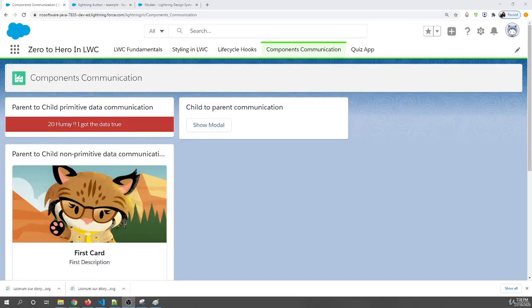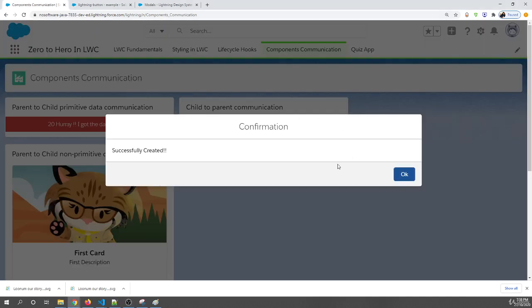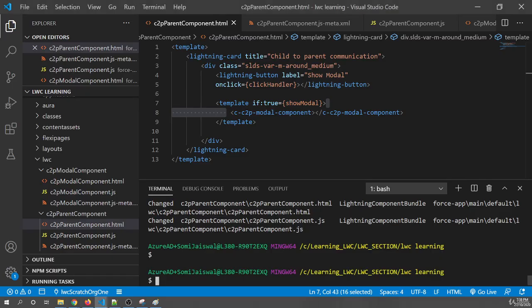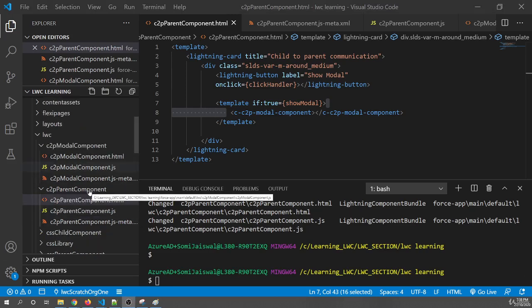So I refresh the page now, and now you can see the button is there. If I click this button, you can see model is there, but right now this model is a child component, and on click of OK nothing is happening, but I want to tell parent to close this model, right? So let's go and write the code for that now. So this is the real-time scenario in the project you're gonna do.